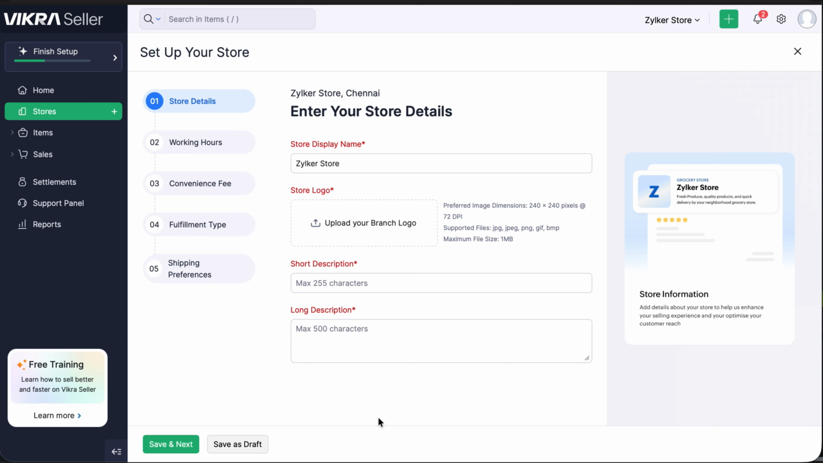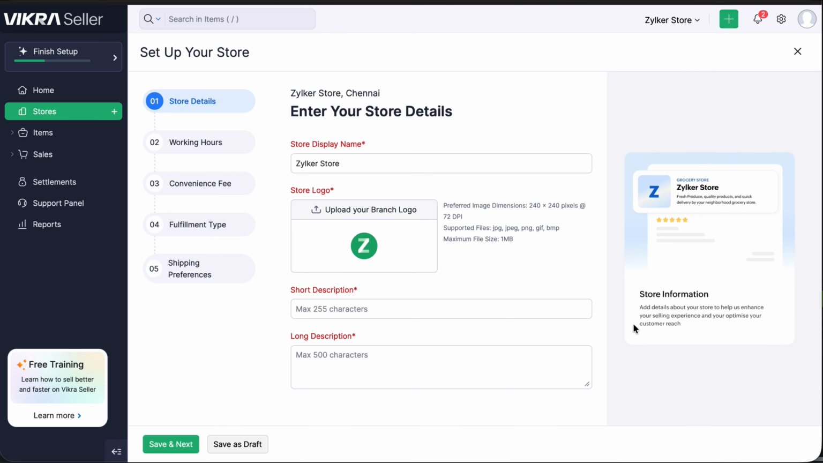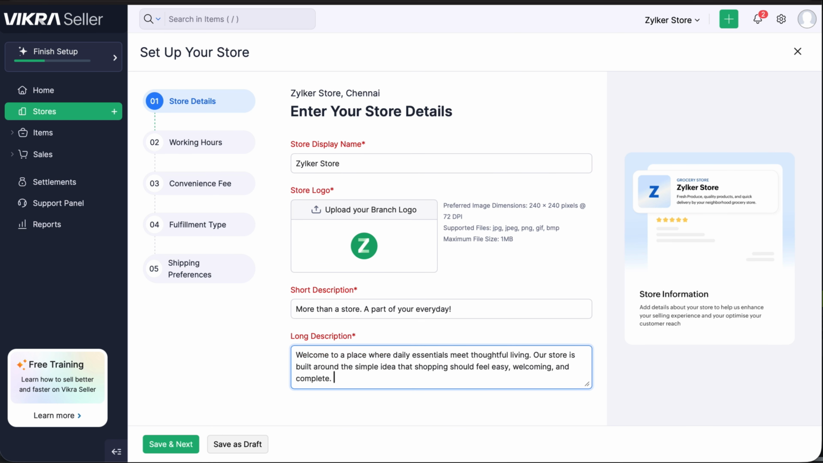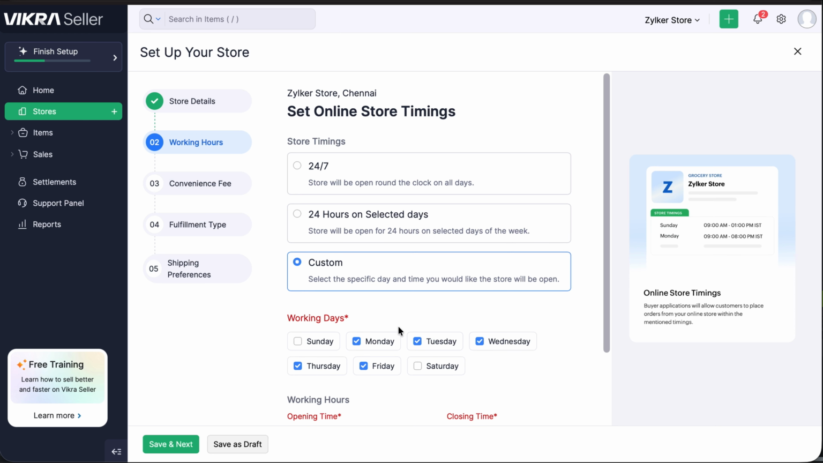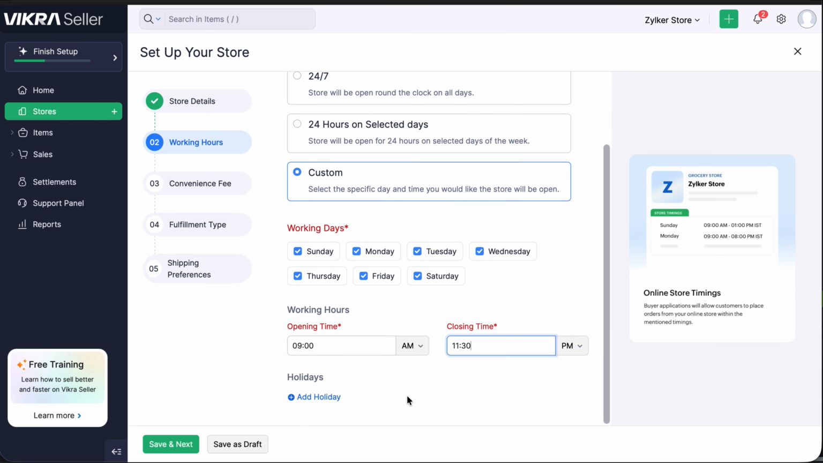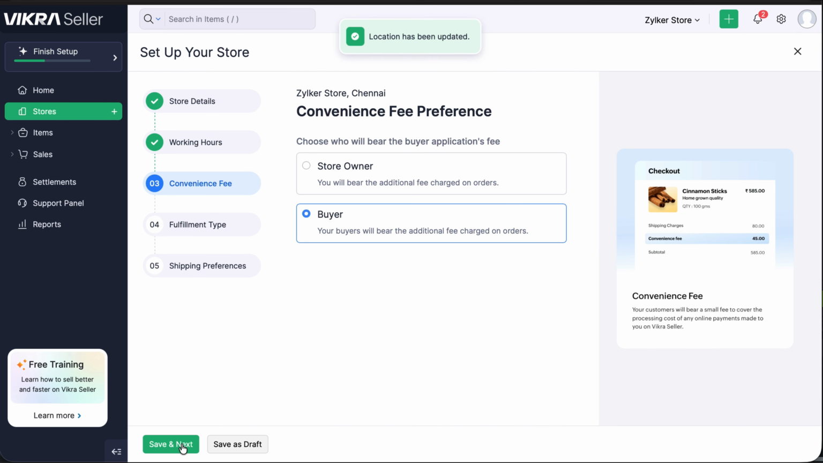Next, enter your store details. You can upload your store logo, tagline, and description for your store. Once done, click Save and Next. Select the store timings. Add holidays if required. Once done, click Save.